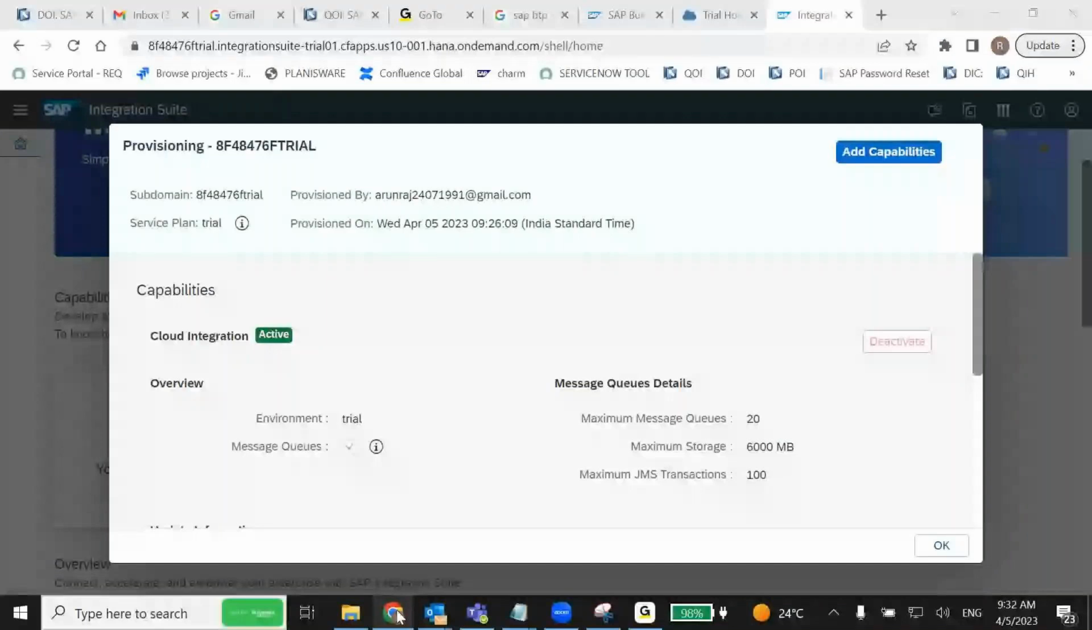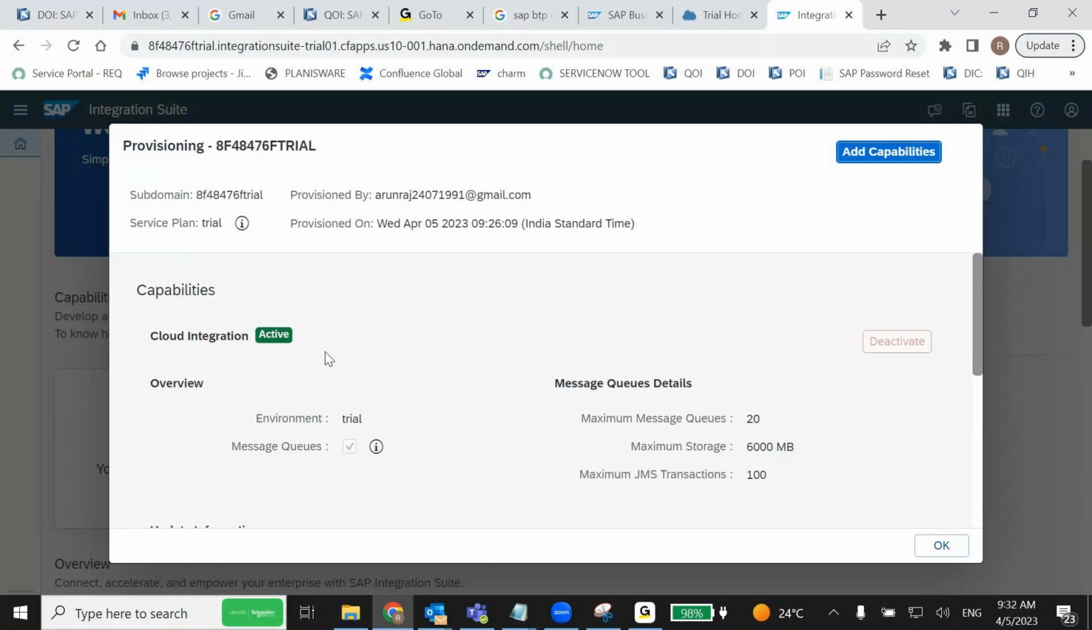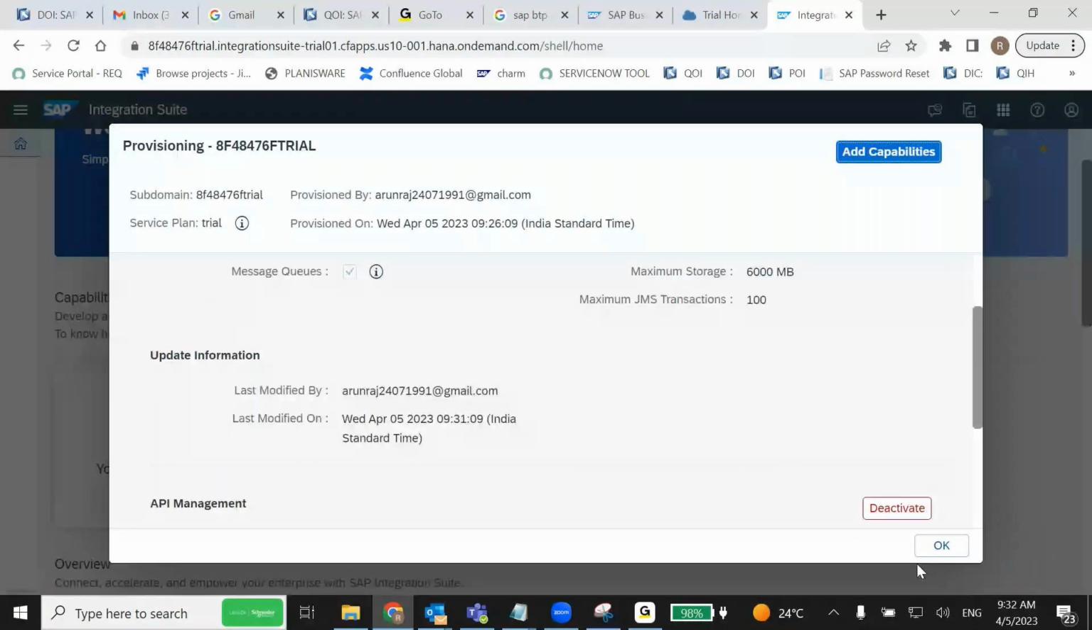Where are you asking about the endpoint URL? Yeah, scroll up. So it is activated now. Okay, click on OK. Actually, previously here we will get an endpoint URL. Click on OK now. At the bottom we have OK, right? So click on OK.